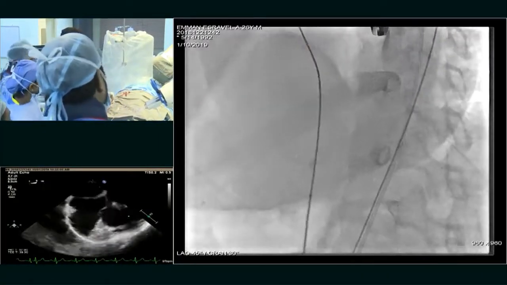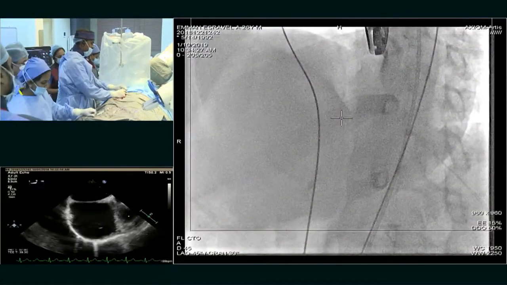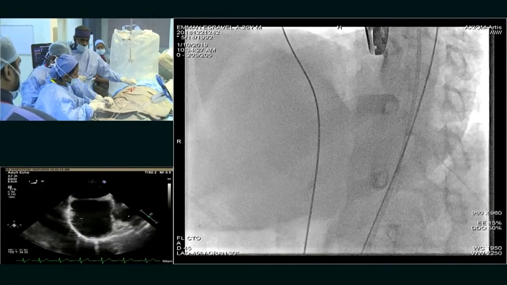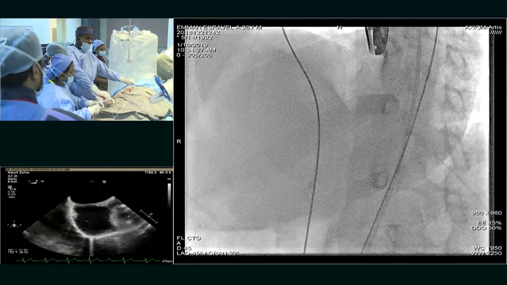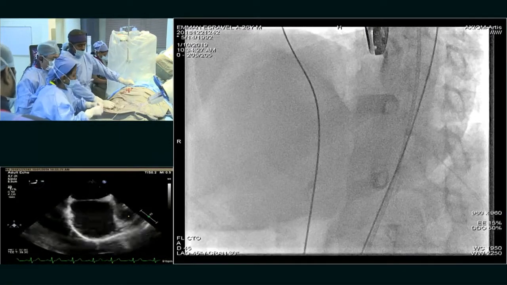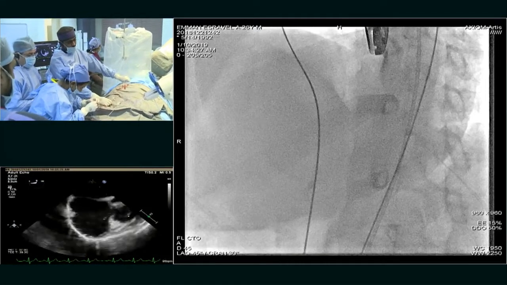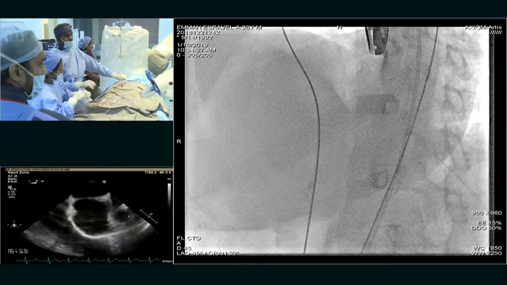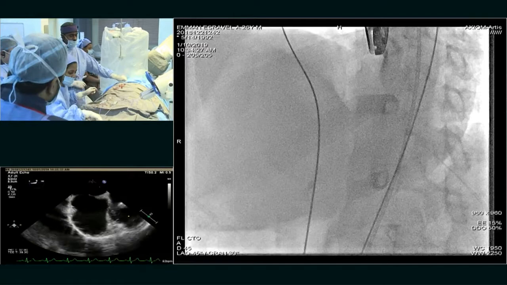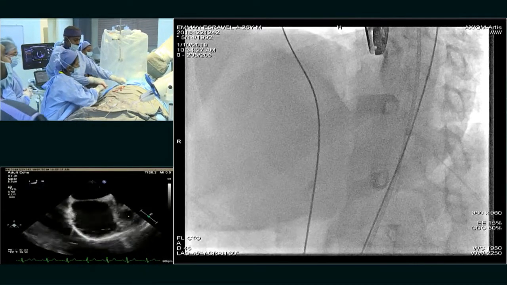So I'm exchanging this into a 7 French Mullins sheath. Almost 9.5 millimeter, and in our previous echocardiogram we got almost around 10 millimeter. So we can anticipate around 9.5 to 10, and the separation between the device and the aortic valve leaflets is almost close to 7 millimeter. So we are secure on the aortic valve.